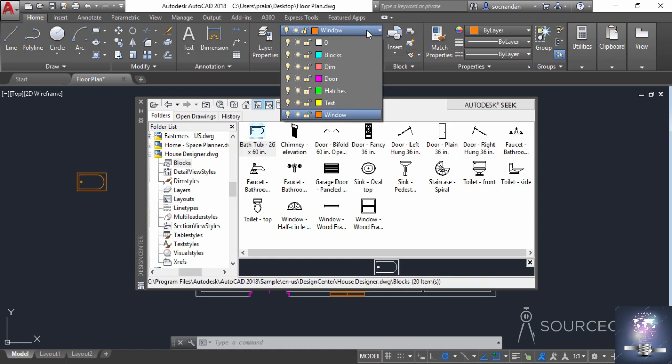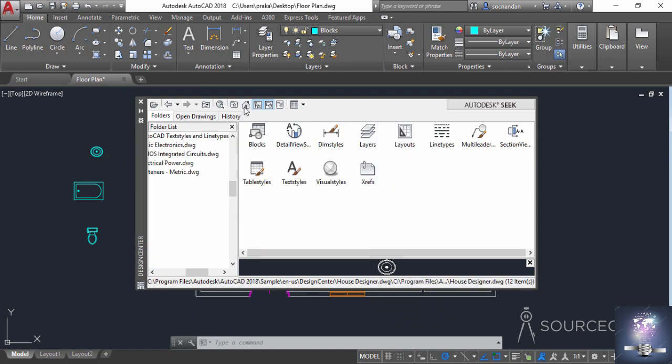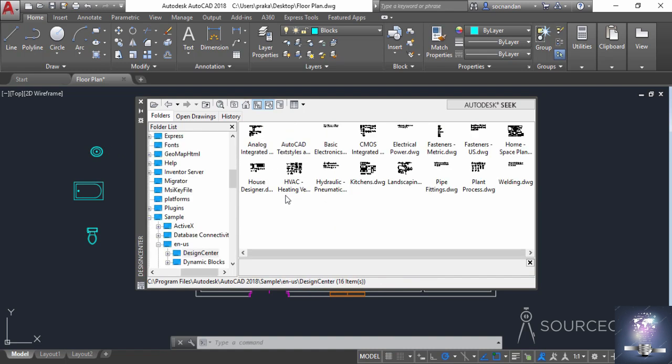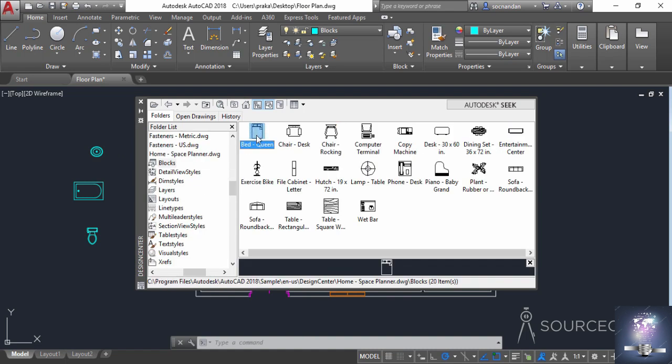So we want this on the blocks layer. So let's change it to blocks, and I'll simply erase this one, and I'll drag and drop it once again. Now select this toilet block, select the sink, and click on home. Let's go to ENUS Design Center, and now we'll select Home Space Planner, blocks, and now we need this bed.